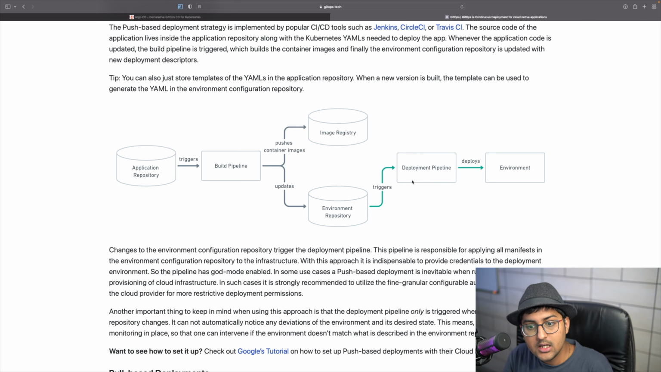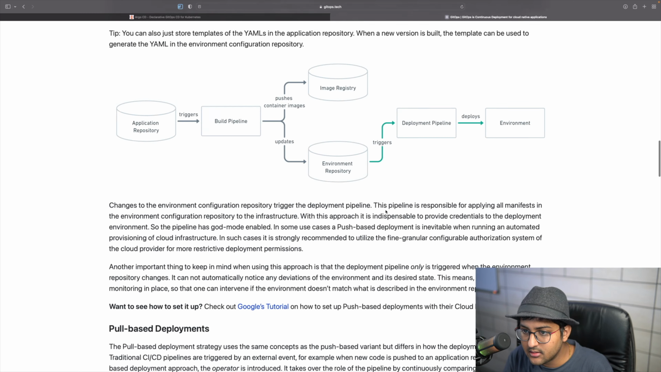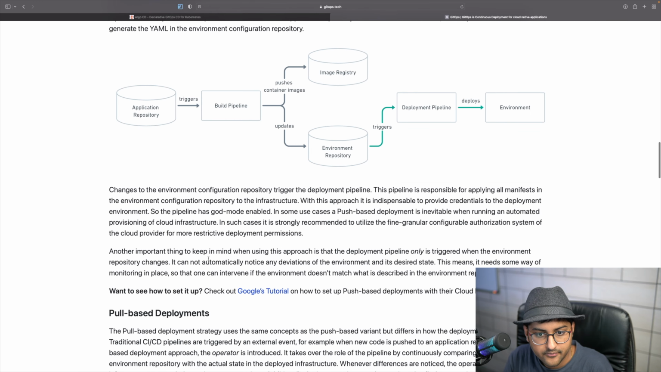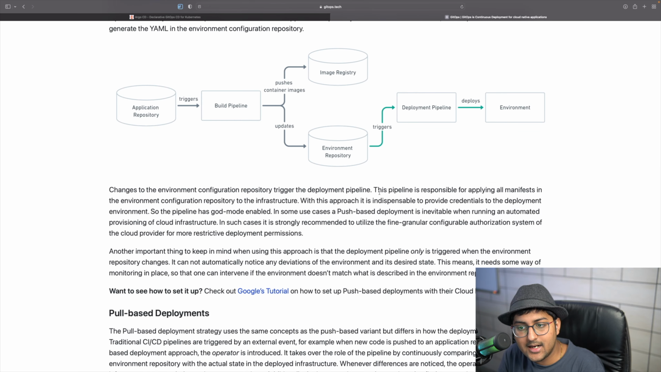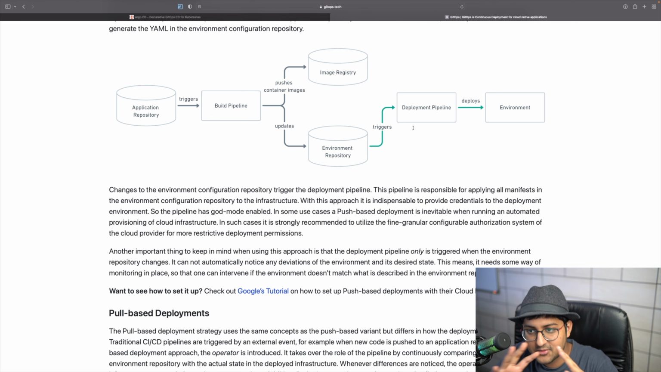Deployment, okay, cool. So now here is one thing I want you to keep in mind. Yeah. So here you can see that this pipeline is responsible for applying all the files and everything in the environment repository to the infrastructure where the applications are actually deployed. Okay. So since it's actually responsible for working with the infrastructure, the pipeline has God mode enabled. So here, as you know, that it has God mode enabled or whatever, like so many permissions and stuff.